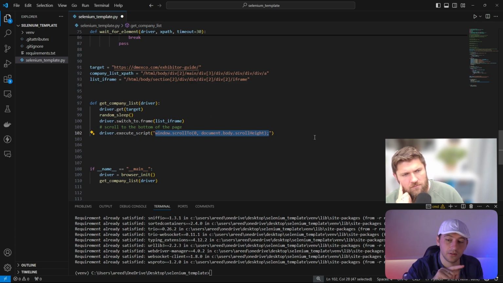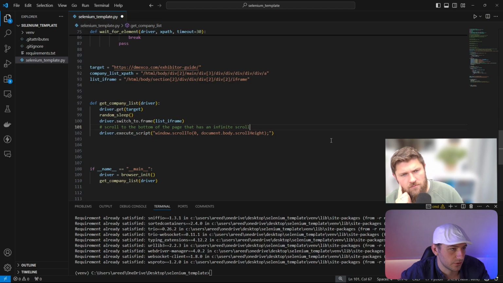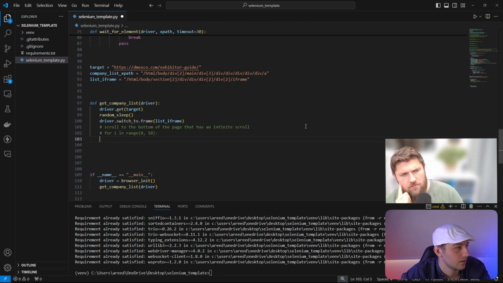Now the thing is, I don't think that will work for an infinite scroll, because this will just scroll to the bottom once, and that's it. So we need to make it loop, kind of. So this will do it 10 times.